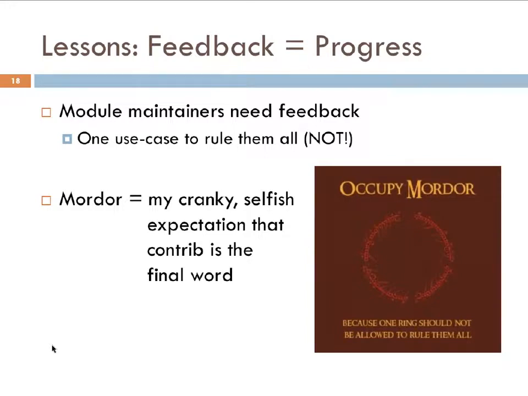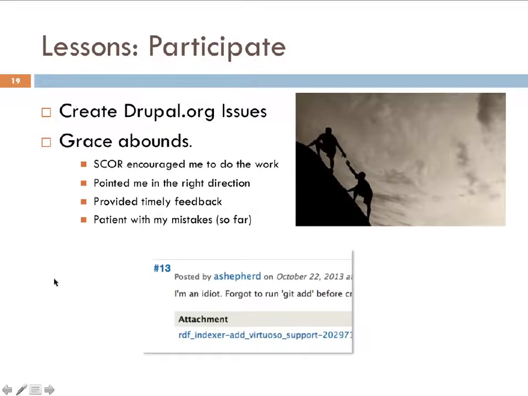And so the way that I've been in the past about contributed modules is my cranky, selfish expectation that contrib modules are the final word. Like, this is the de facto way we tackle this problem. And this was a complete lesson for me that that's not true, and that there's a place for issues on these specific projects, and to collaborate with the module maintainers to make those modules better and to provide functionality. Certainly there might be cases where my specific use case doesn't match up with the vision of that module, and that's okay. But for progress to be made, we definitely need to give the module maintainers our feedback. And my experience with Stephane has been absolutely wonderful.